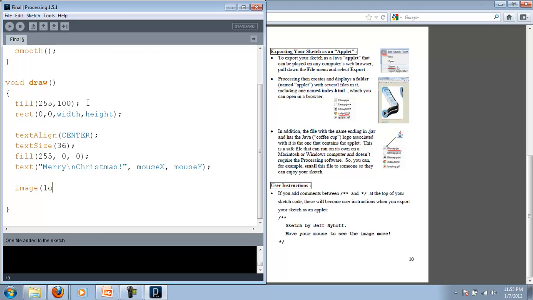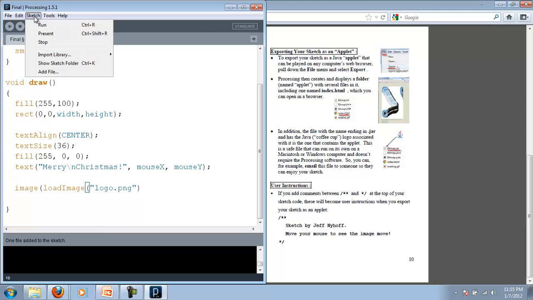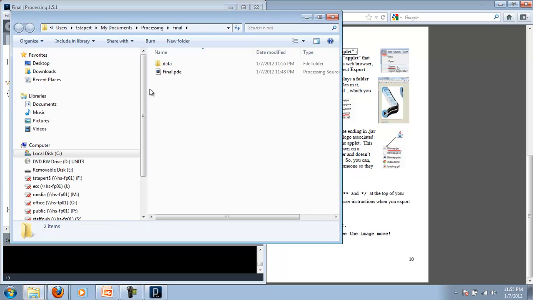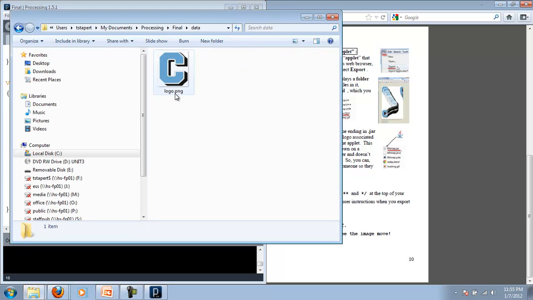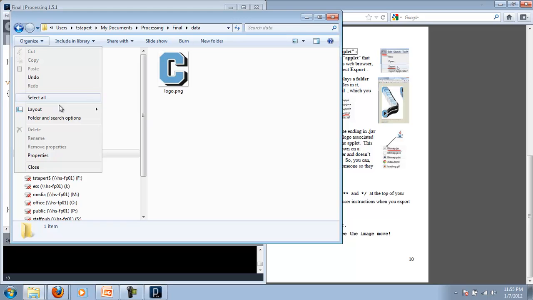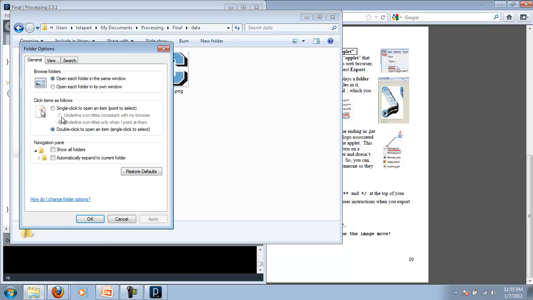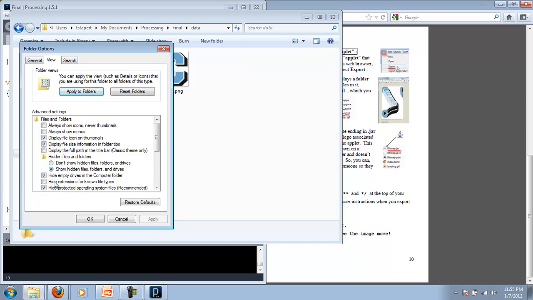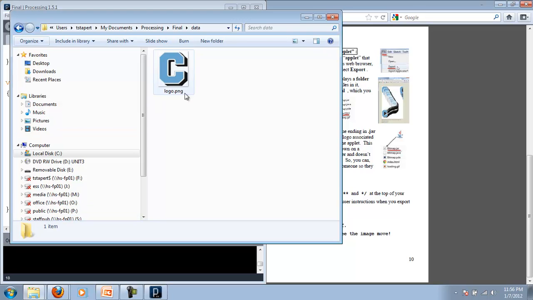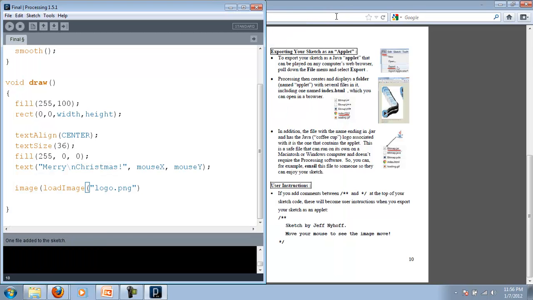So image, and then we load the image, and it's logo.png. You're going to need to know what type of image it is, whether it's a JPEG or a PNG. So if you're in your sketch folder, you've got to look at what type of file it is, and if yours doesn't say what type of file it is, then you need to come up here to Organize, to your folder and search options, to View, and make sure that you aren't hiding extensions for known file types. Make sure that is unchecked so that you know what type of image you have there.